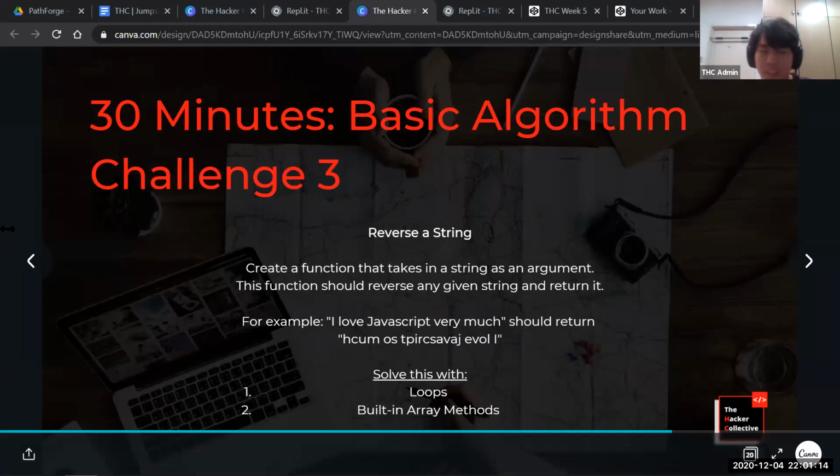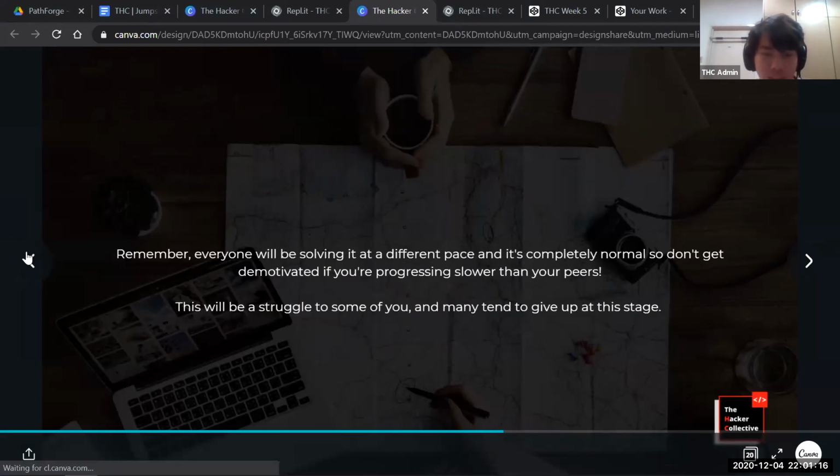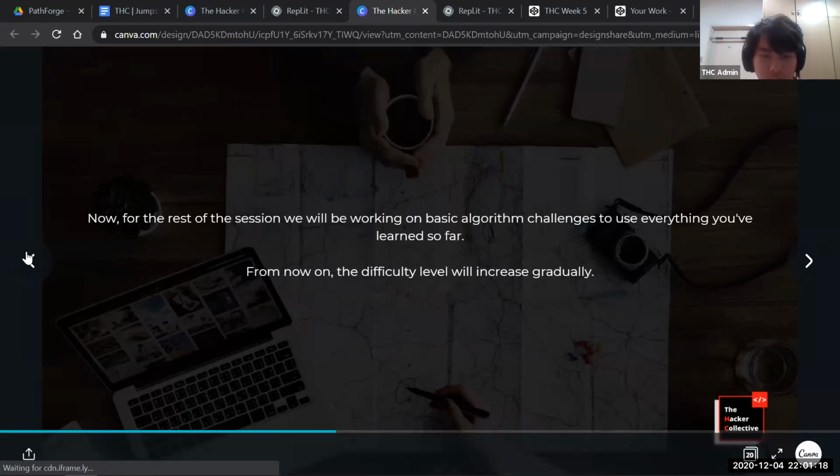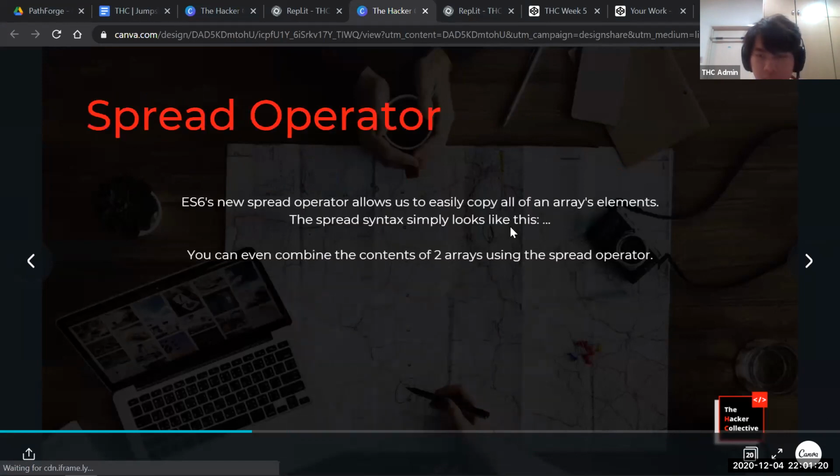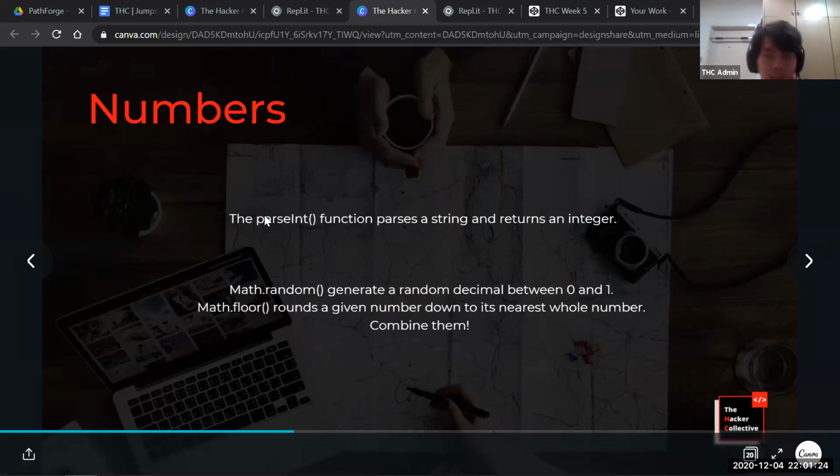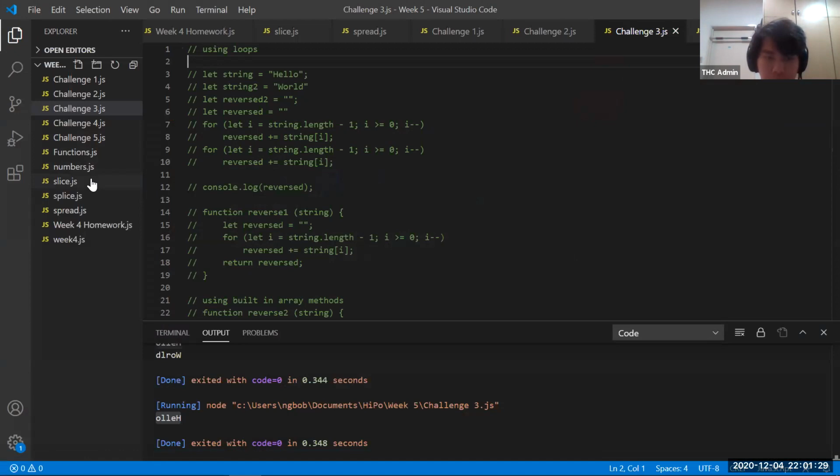Before we go to the next challenge, I just want you guys to learn about this one: some math operators for JavaScript. Some simple ones, like the parseInt function. As you would expect, it just parses something to an integer.